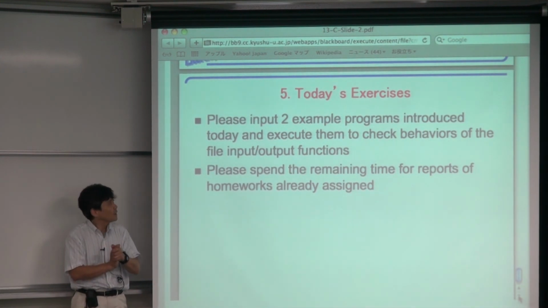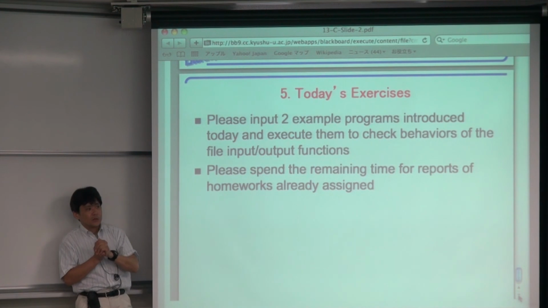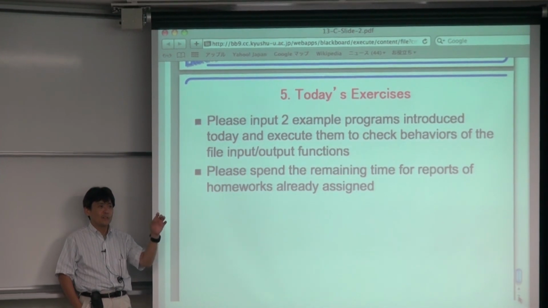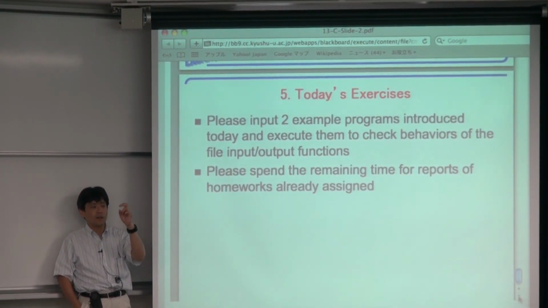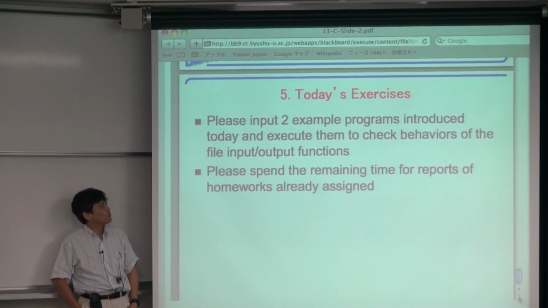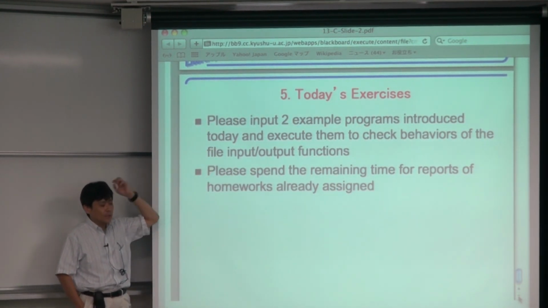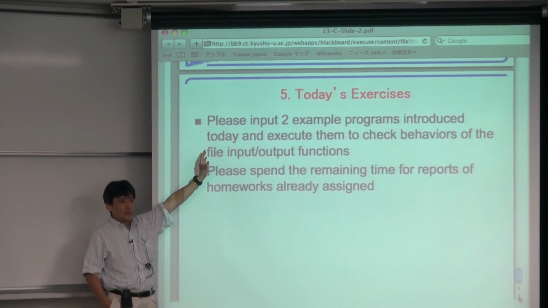After that, I introduced two types of copy file programs. You can choose one of them, using the fgets and fputs functions or using the fputc and fgetc functions. Please make one of these programs and check the execution result.